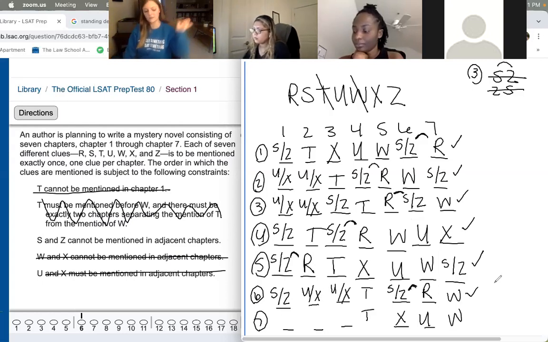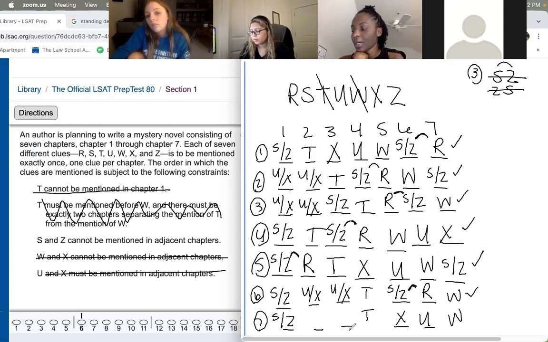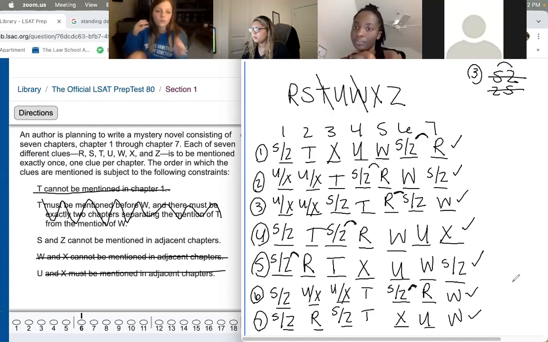What about my last world? 7. S and Z, 1. Then R and S or Z. It's a little bit different than our other ones, but it forces S and Z to go in 1 and 3. One of them has to go there. R has to go in 2, so we can split them up.